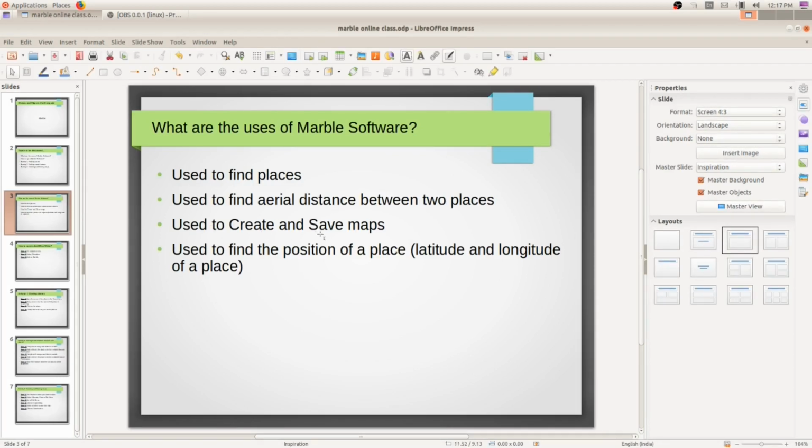What is the third point? You can create and save a map. That means you can select a portion of the map and you can save only that portion in the map. Okay, my dear friends, this point I will explain to you in the next class in detail. Okay, so let us move to the next topic.